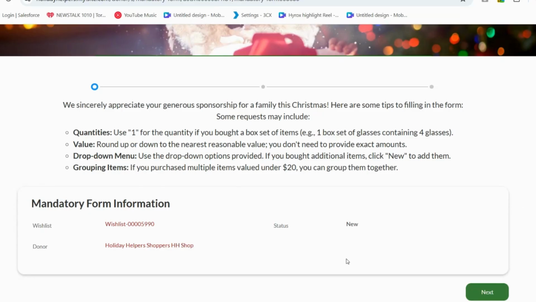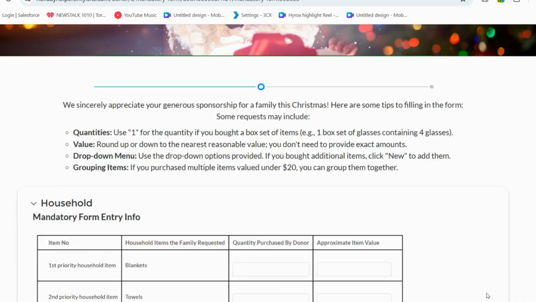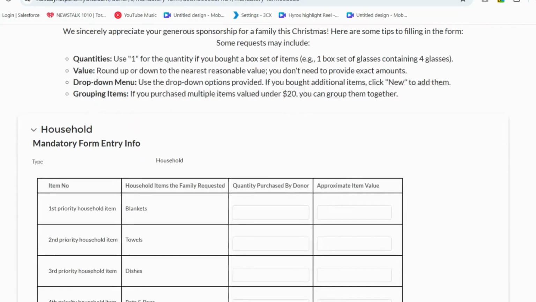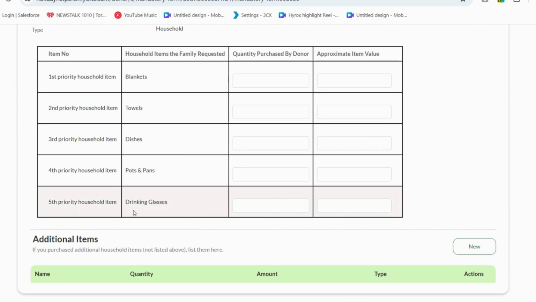And the next step, what you're going to do is just click Next, and that will open up the form. So the first page is going to be the household list. And what we've done here is we've listed out the top five priority items as per the family's suggestion. And you're just going to fill in the quantity and the approximate value for this family of each item. So for this family, I didn't buy them blankets, so I can leave that blank, but I did buy them towels, and I bought them 2 towels, and that was approximately $35. I also bought them 1 set of dishes, so I'll put 1, and those dishes cost $40.